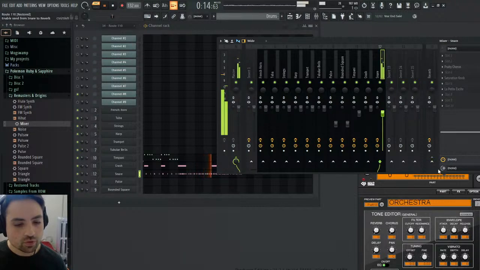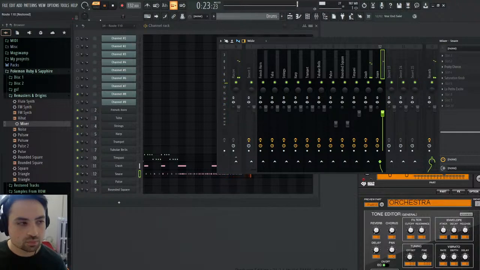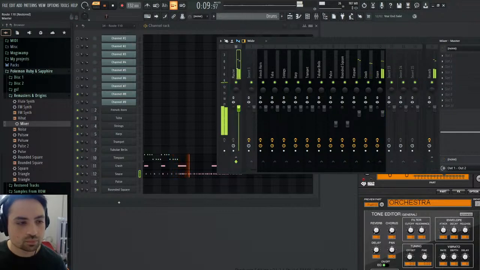I also want to give this reverb. But we don't want it to be panned like that. I don't know why it's panned. Nice. Dope.